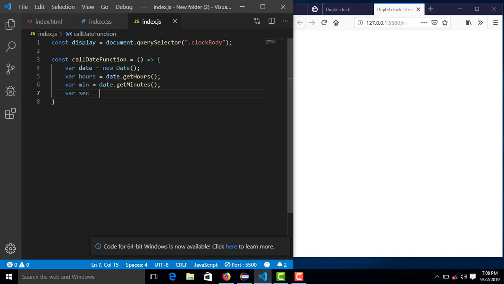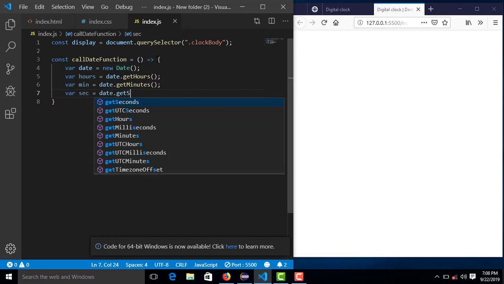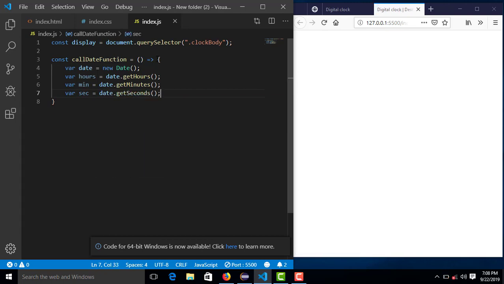Also create the last one and access the date get seconds. Okay, that's all for the variables. So now we have the hours, the minutes, and the seconds. So I'm going to go here. So this is going to display the date.